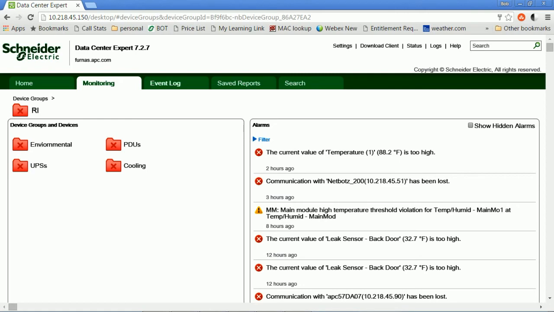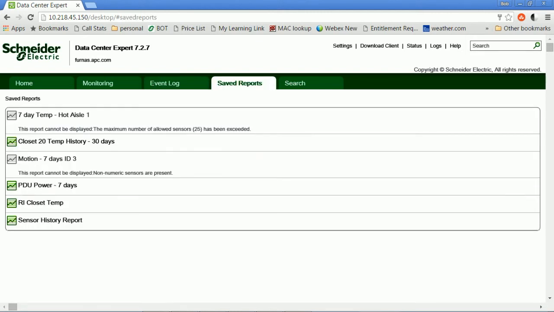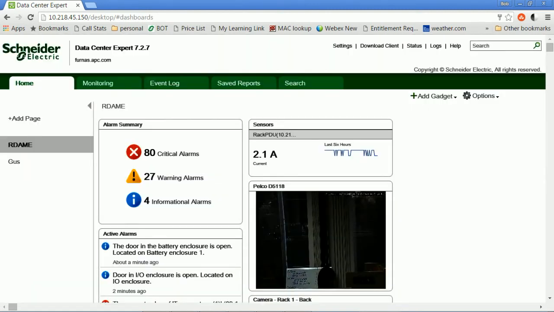We'll move to the next tab, which is event log. So I can go ahead and see some events. Third tab here is going to be saved reports, so I can run any report that was saved in the thick client view. And then I'll go ahead and click on the Home tab here, which is real interesting.